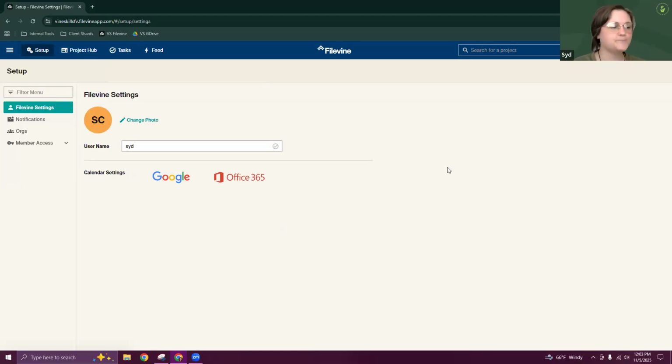I'm gonna just start with the ones that I find most important and then talk about best practice as well. So in your setup here, which you'll see the cogwheels, if it's not at the top bar, it'll be in your menu on the left-hand side, is where we have your username and your connection into potentially either Google or Office 365, which is Outlook.